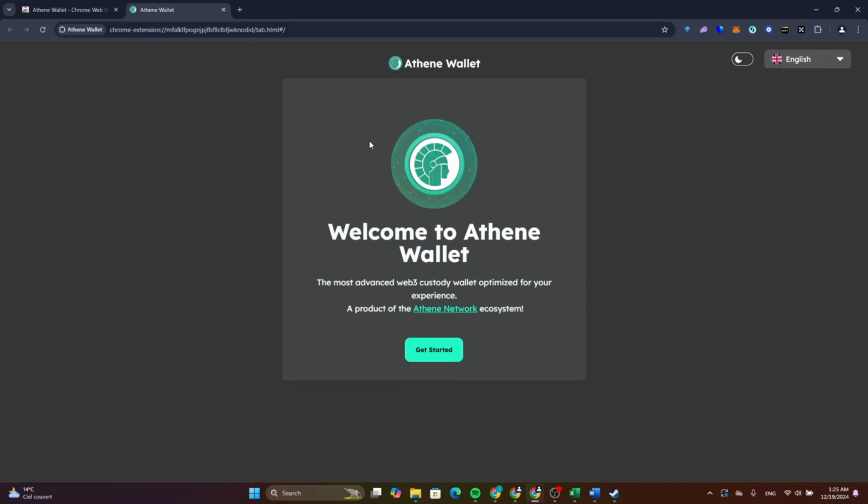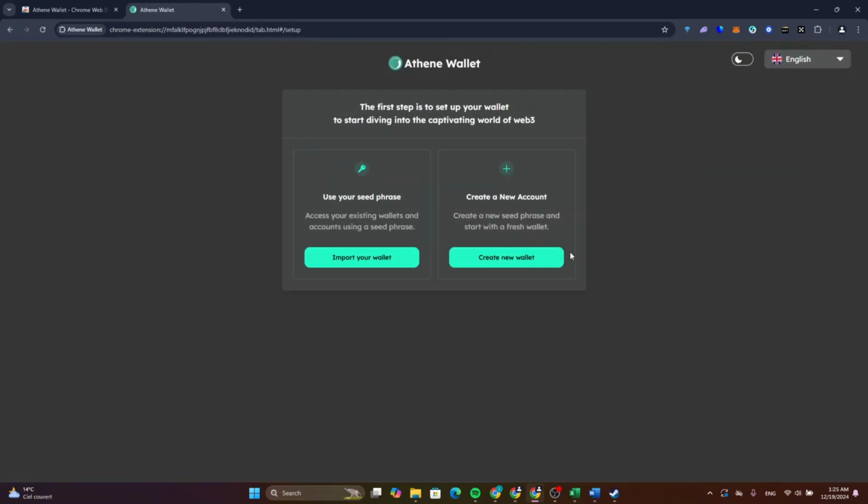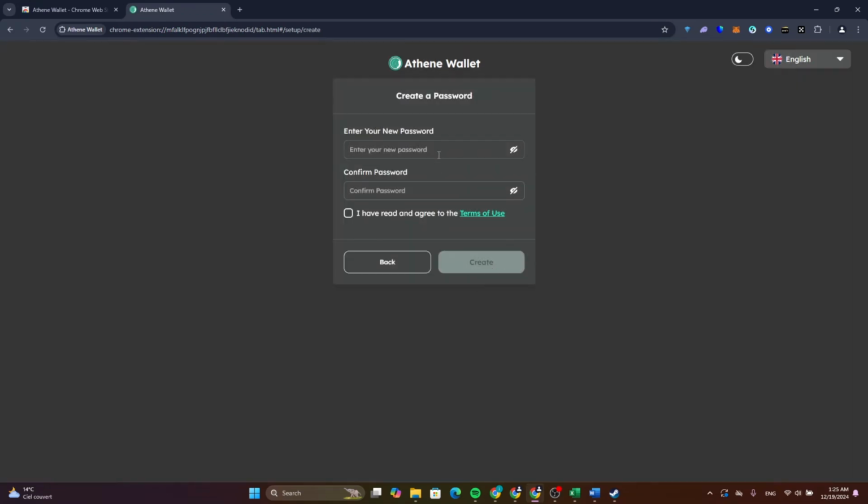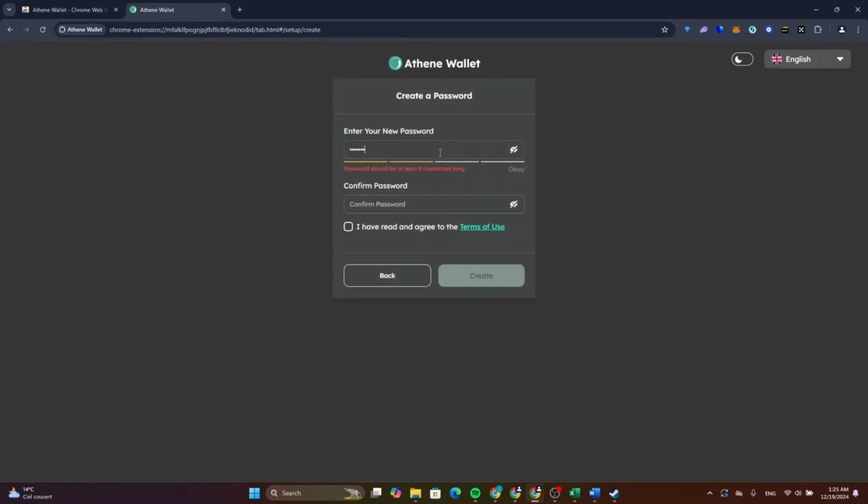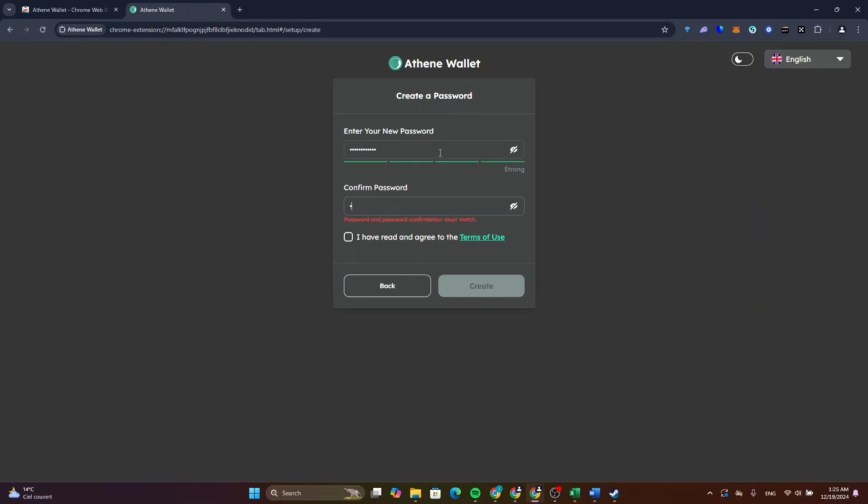Now as you can see, they will redirect you to another page. Now after that, click on Get Started. And now as you can see, you can create a new account or import your wallet. For this I will create a new account. Now type your password like this, and after that check this, I have read and agree.